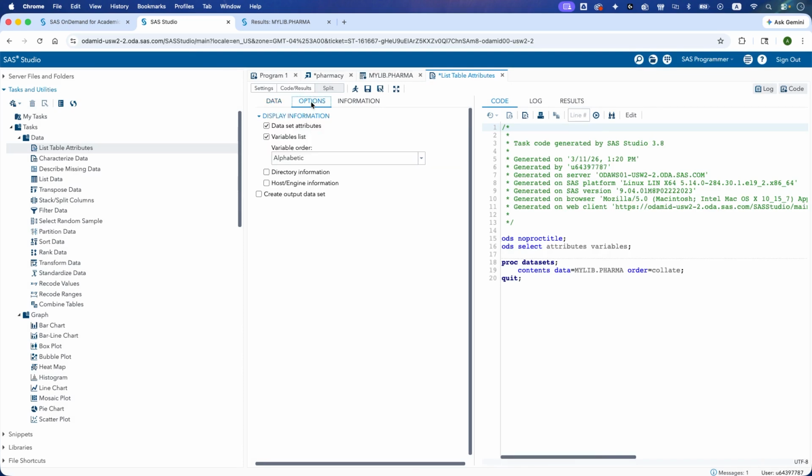After that, I'm going to go to the options. Dataset attributes, yes, we need this. Variables list, yes. The order is alphabetic, that's fine. If you want to change it, change it. Directory information, there is no need.